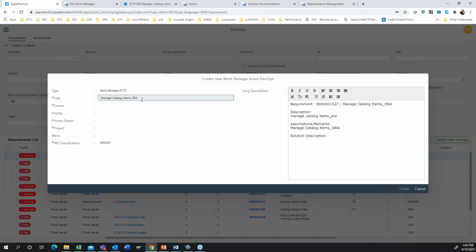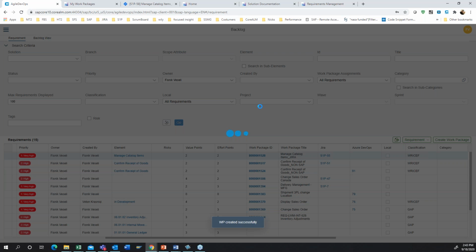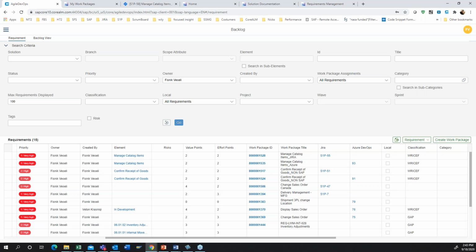So we can see also for Azure DevOps. I'm just going to call it Azure. Myself as the owner here, and I can put a priority here and project, and we'll automatically pick the wave that we are in. I'm going to create it, and now this goes into Azure DevOps and creates a feature and creates a backlog item based on what I see here.